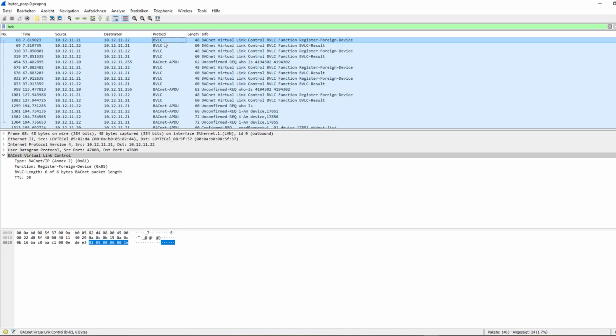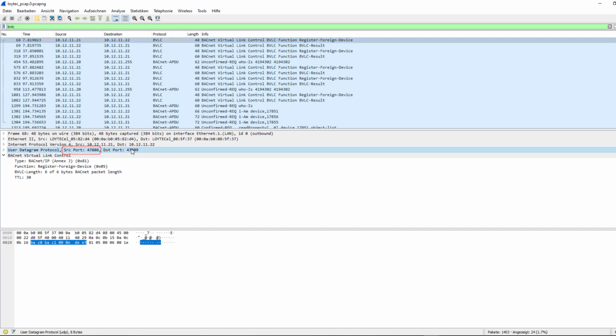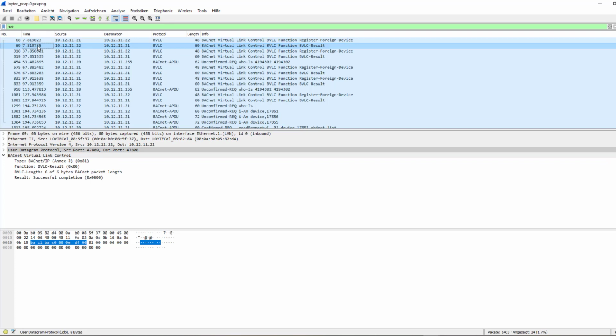In packet 68 we can see that our device with the IP address 10.12.11.21, which we assume lies on the other subnet, in this case BACnet port, which is recognizable here from the source port and the destination port, is sending a request to the BBMD in the other network with the function Register-Foreign-Device. Packet 69 is the answer from the BBMD to the request with the result successful completion. So this means that it's now possible for device A of subnet 2 to communicate to devices in subnet 1.